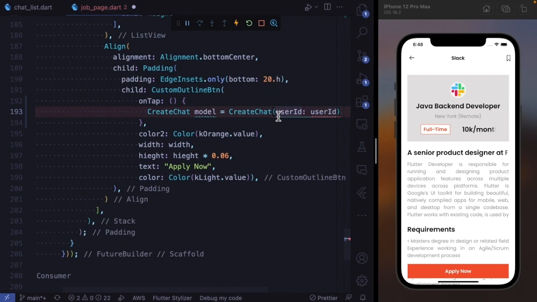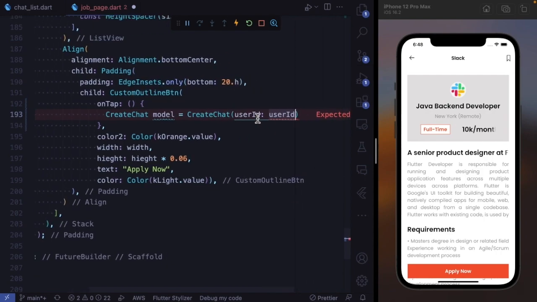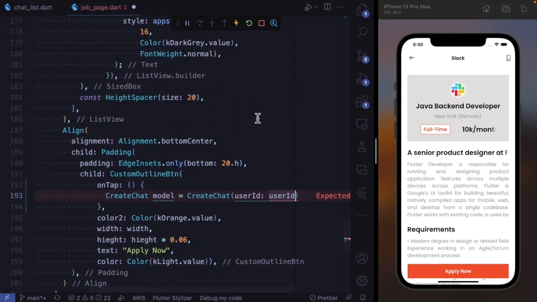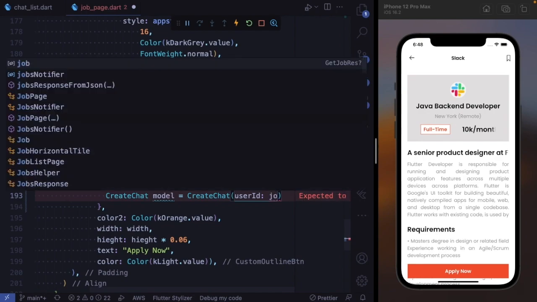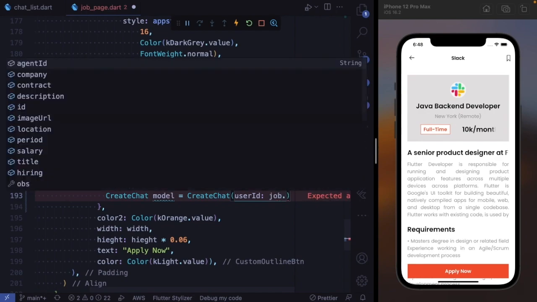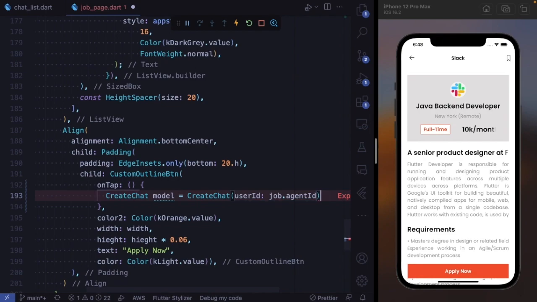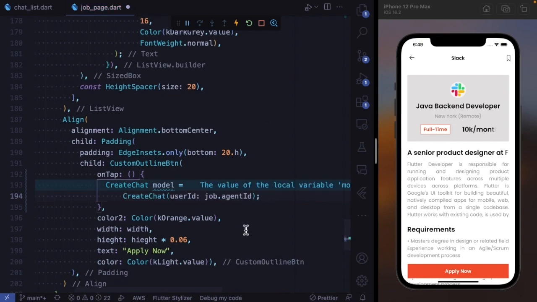So here we need to pass the user ID. Our user ID is going to come from our job, so it's the same as the agent ID. That's why we put the agent ID when we're creating a job. So here it's going to be job dot agent ID. So they're initializing a chat with the person who uploaded the job, which is the agent.